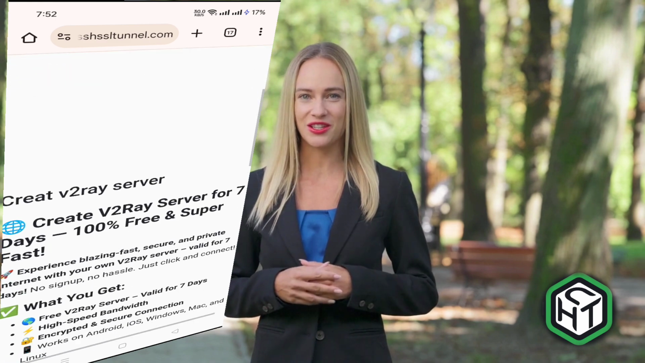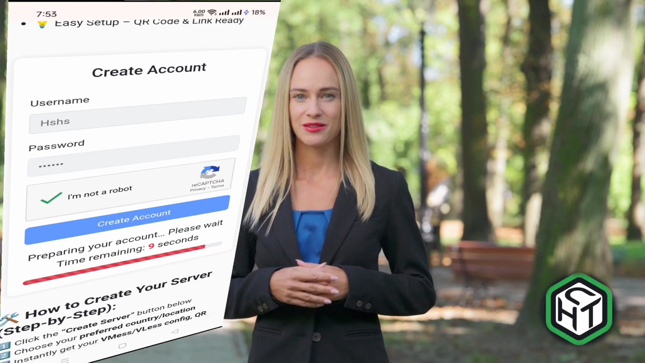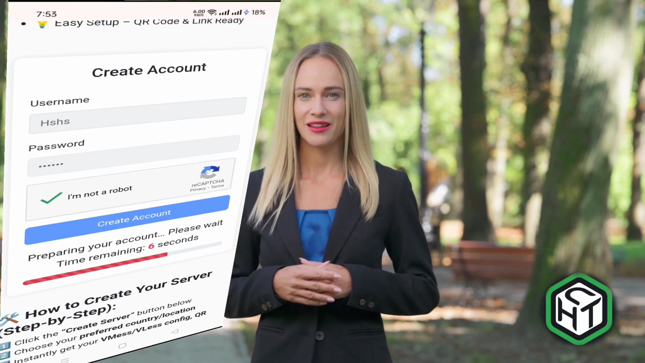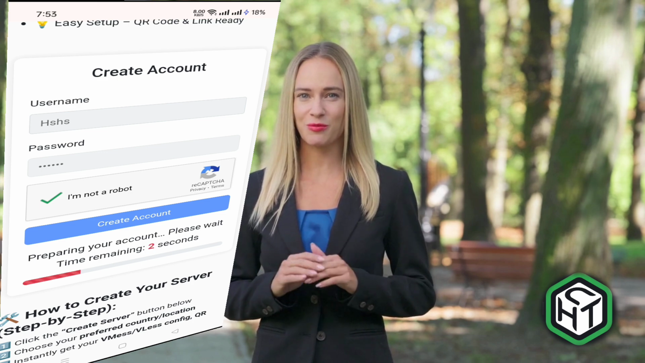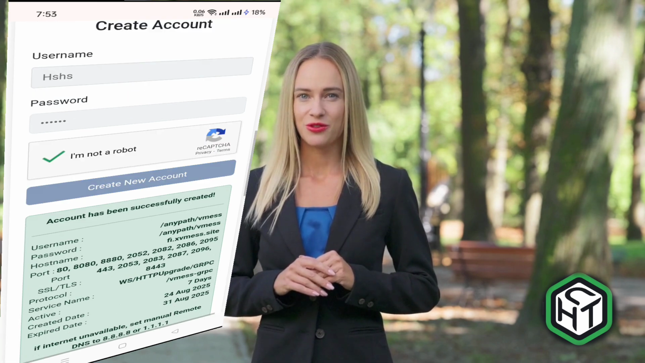Here, simply enter any username and password, complete the CAPTCHA, and then click the Create Now button. After a short countdown, your server will be ready. Copy the V2Ray server details to your clipboard for later use.